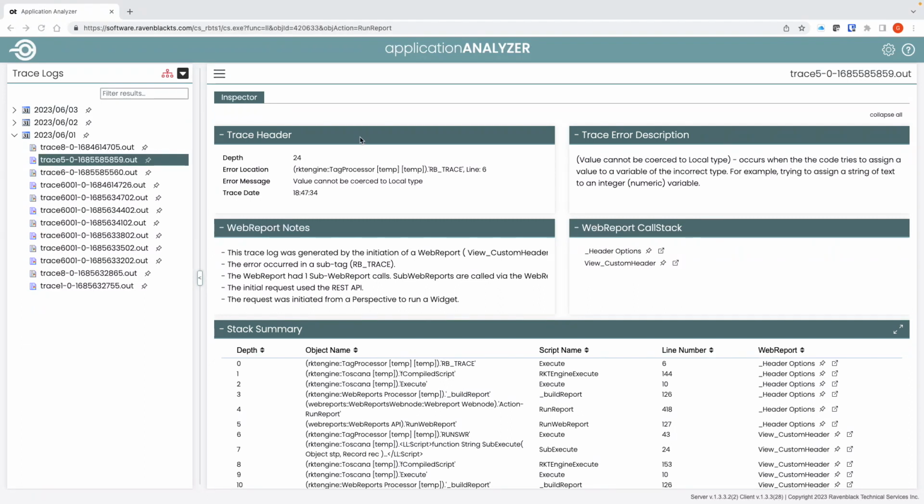To start with, we have the header, which is essentially the line of the trace log. It tells us where the error happened with enough specifics that if we had access to the source code, we could find this exact point in the code. It also shows us the error message, which indicates the specific type of error, and we also see exactly what time it happened. On the right-hand side, we have a description of this specific error message, which can be helpful to understand what happened.